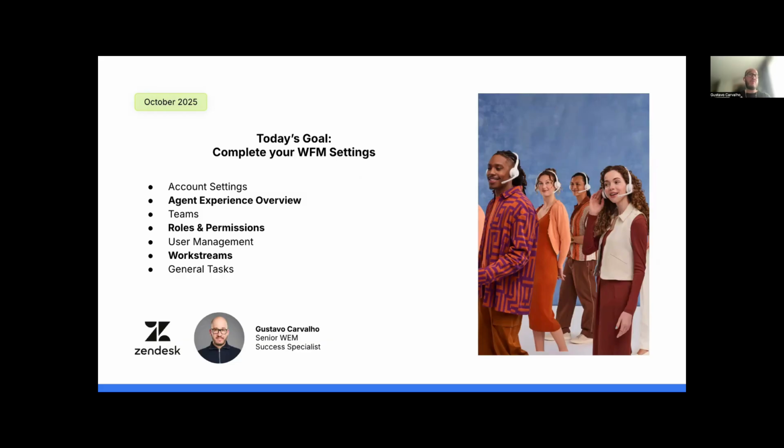We'll go through roles and permissions, user management, Workstreams, which will help you translate the work your agents perform on the Zendesk support side to WFM. And finally, general tasks, which will cover any type of work that doesn't happen in Zendesk. And by that, I mean tickets. Without further ado, let's dive into our product.